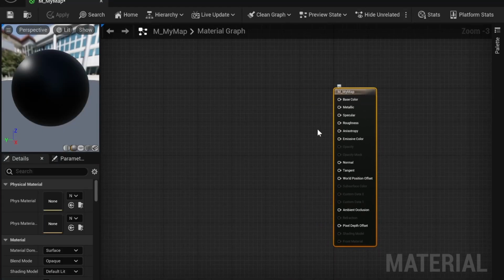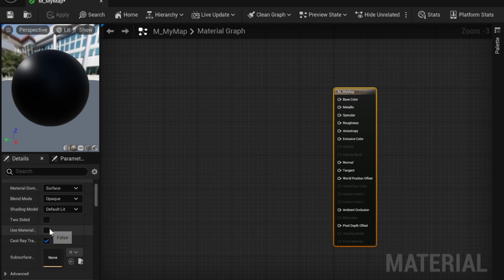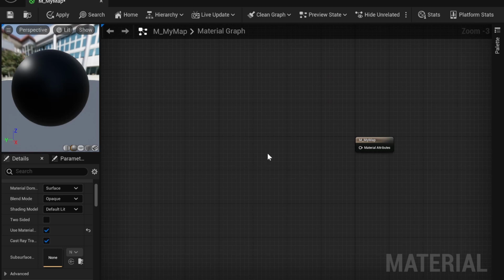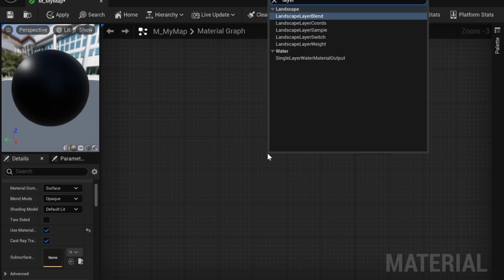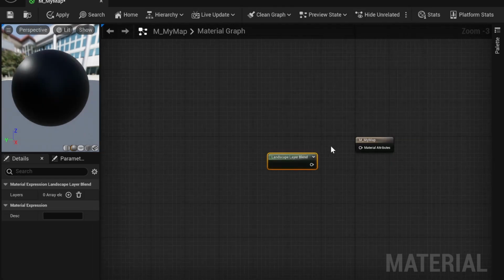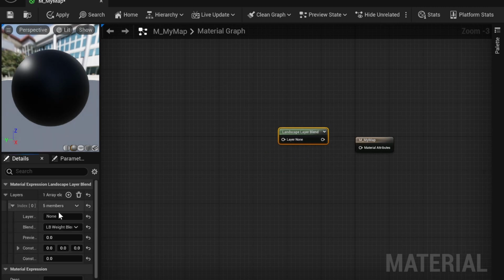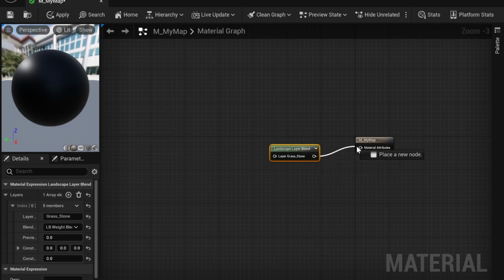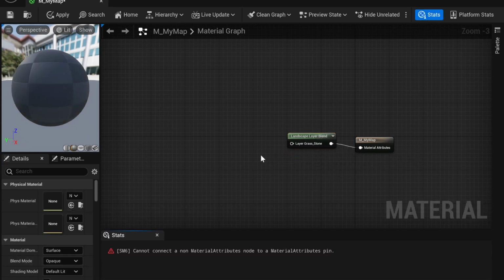Now, first off, we're going to change this to use material attributes. And then we're going to add a layer blend. And we can go ahead and name our first layer blend. Mine's going to be called grass_stone. Great. And we can connect the output.